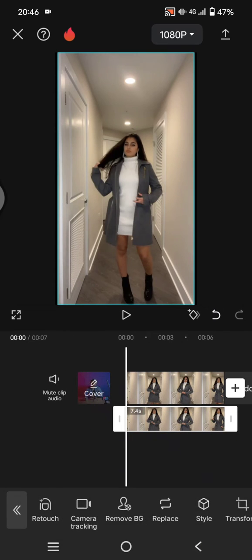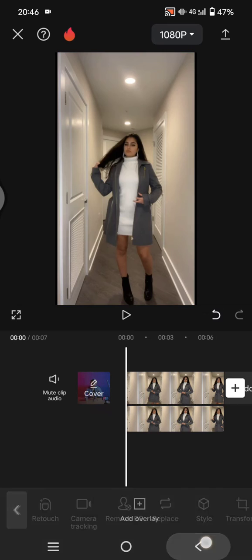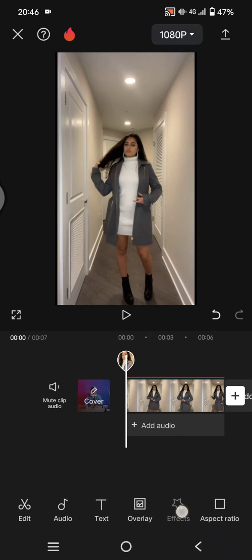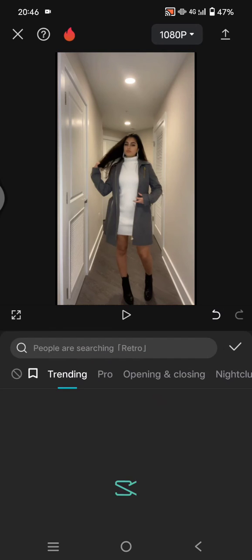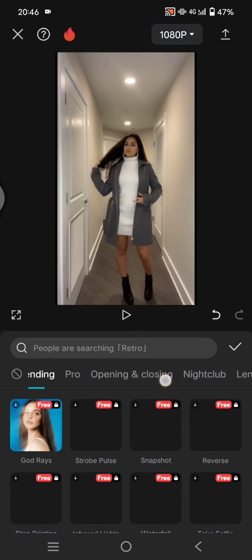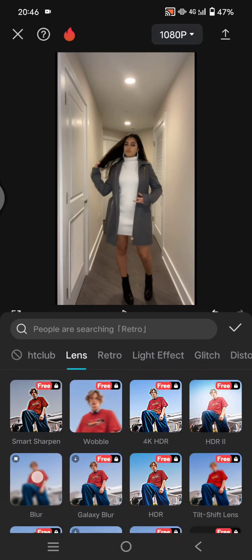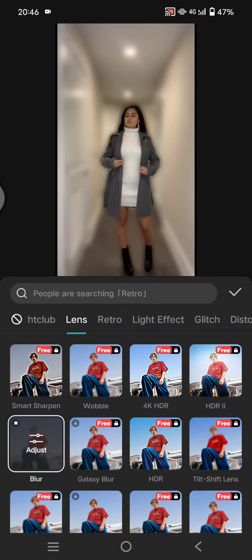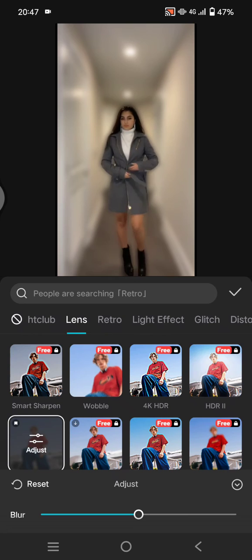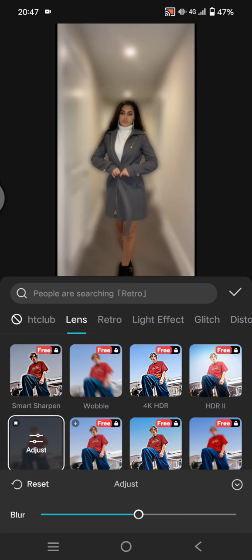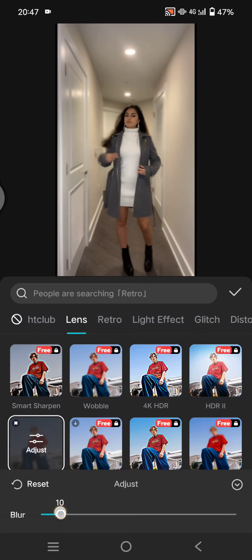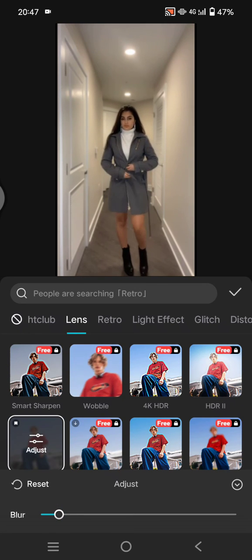Now to have that bokeh video background, you can just use the CapCut video effects. So go to effects and click on the lens category, then just select this blur effect. Okay, here you can adjust the intensity of the blur, so you can just lower it to make it more natural. You can just use around 10 to 15. Okay, I'm going to just use 10.